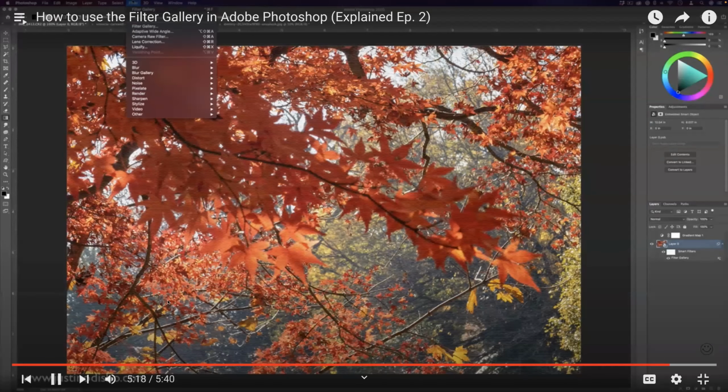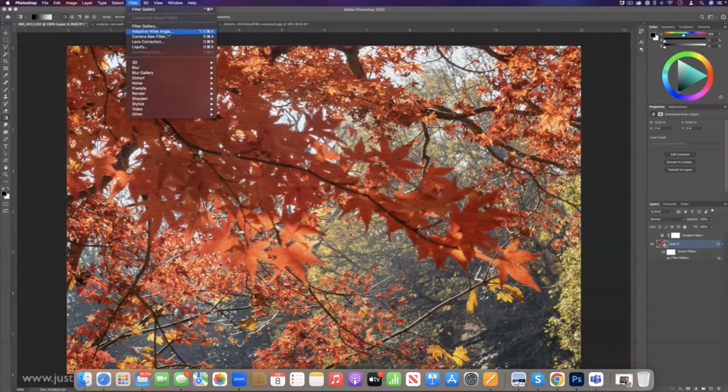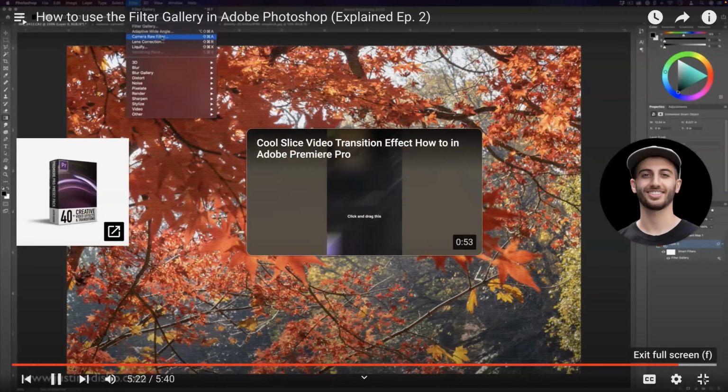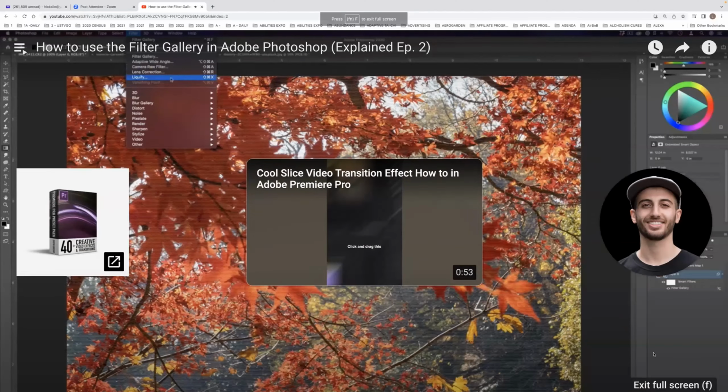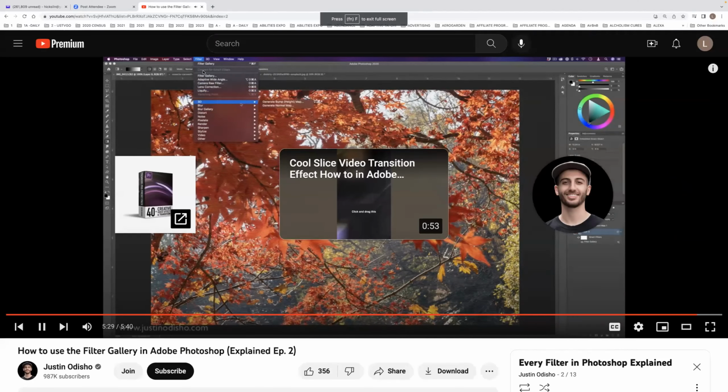In the next episode of the series, I'm going to kind of jump over the wide angle, and I've already done a tutorial on Camera Raw itself. So we're going to jump into the liquify tool, which I think is important, and then we'll jump straight into the folders.